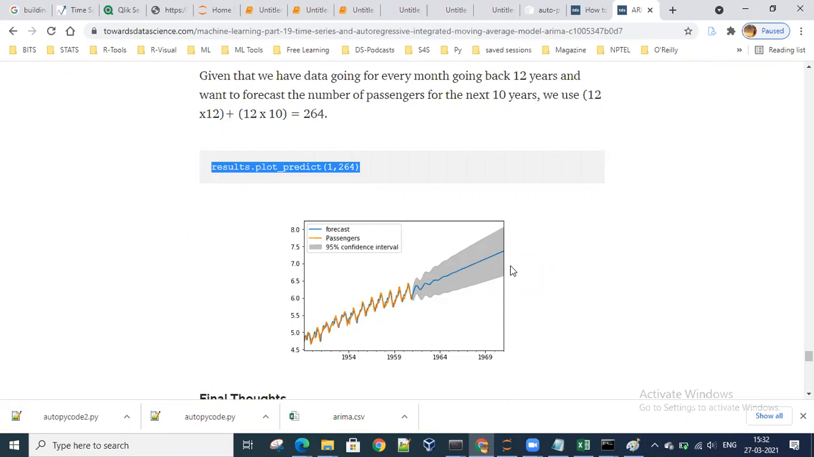Sir, are there other forecasting methods also? Yeah, Holt-Winters and exponential smoothing we have covered. Holt-Winters, ARIMA, and there is SARIMA that came, but I didn't try it. These are the certain methods we have.